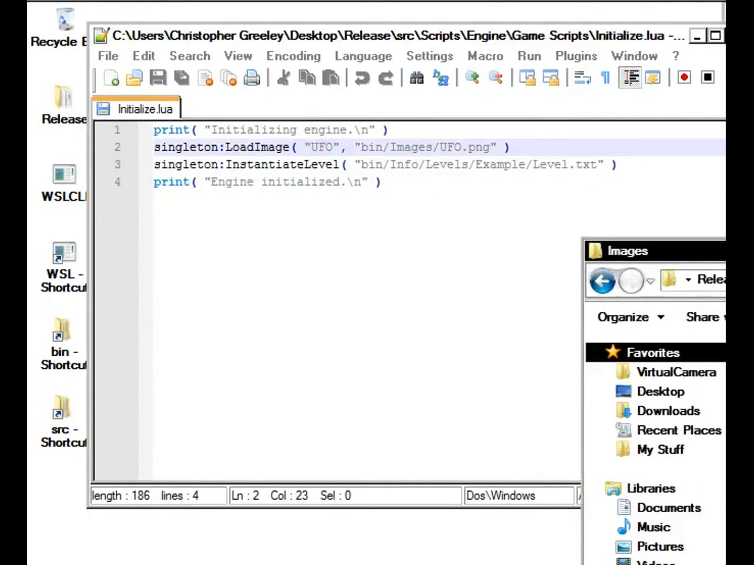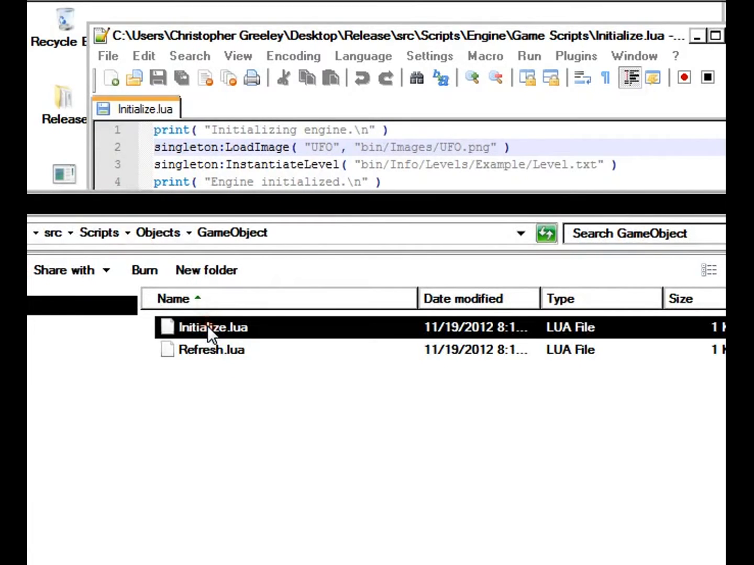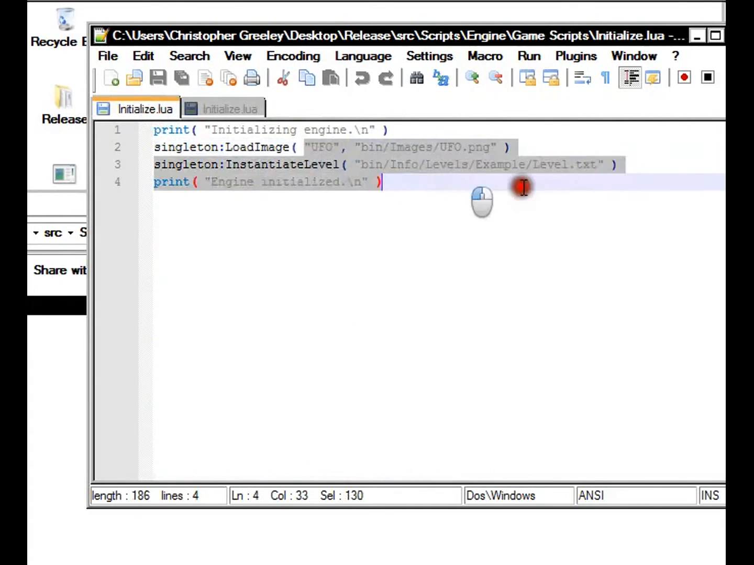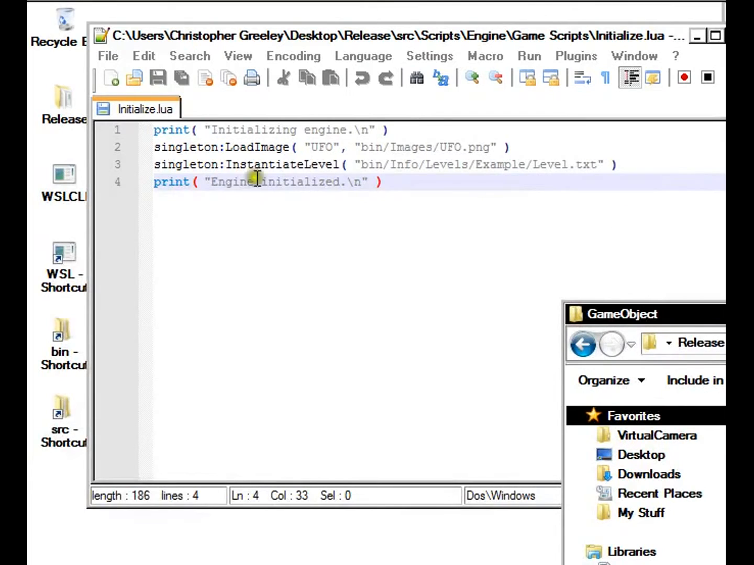So if we look at, say, our sprite for a moment, or one of our entities that has a sprite, so let's say this game object we have, we'll see that we add a sprite with image 0. This is image 0. That's basically how you load an image. So this is executed before anything else. This initialize script, the engine's initialize script, is executed before anything else.